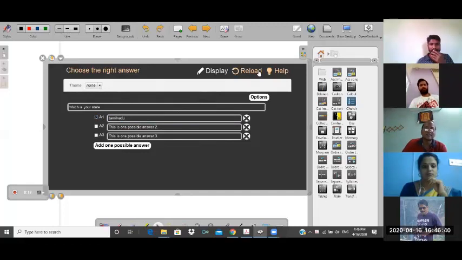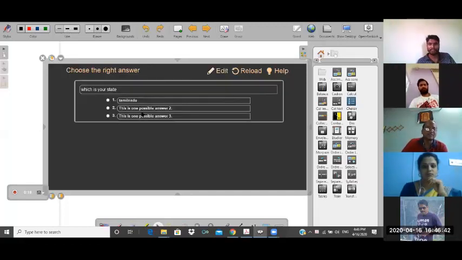Okay. Next, click this one. You can see, which is your state? Tamil Nadu, this one. Now I am clicking this one. It shows right answer. Reload. What will happen if I choose this answer? Wrong answer. So this is the interaction. If you have an interactive whiteboard, this is very useful in the classroom.